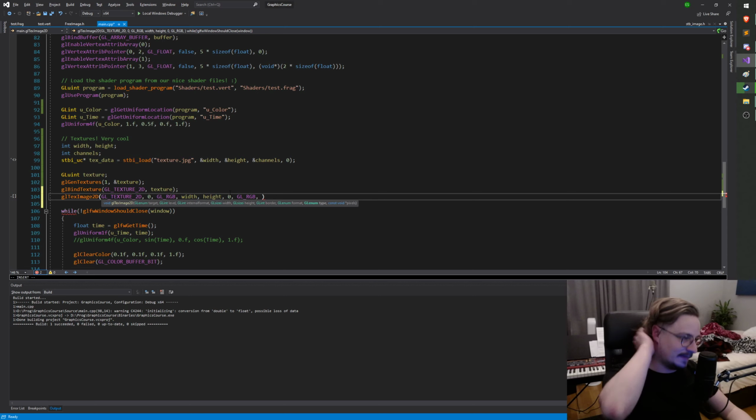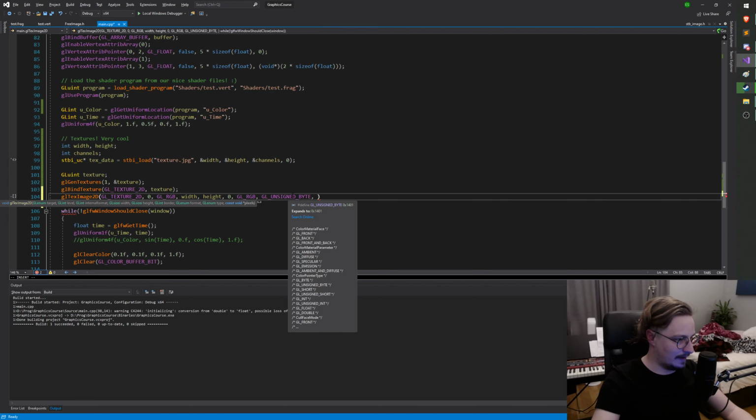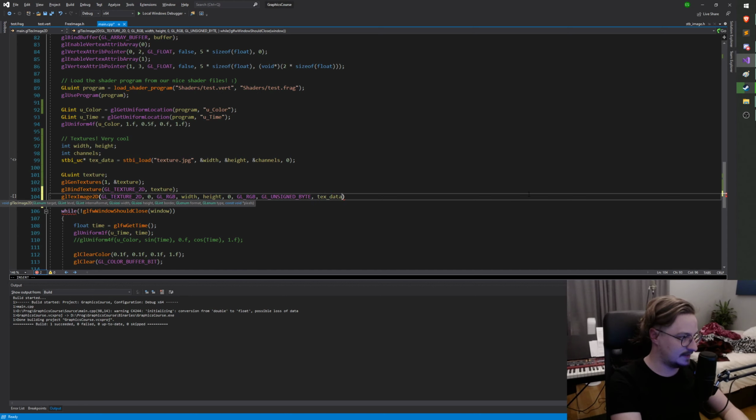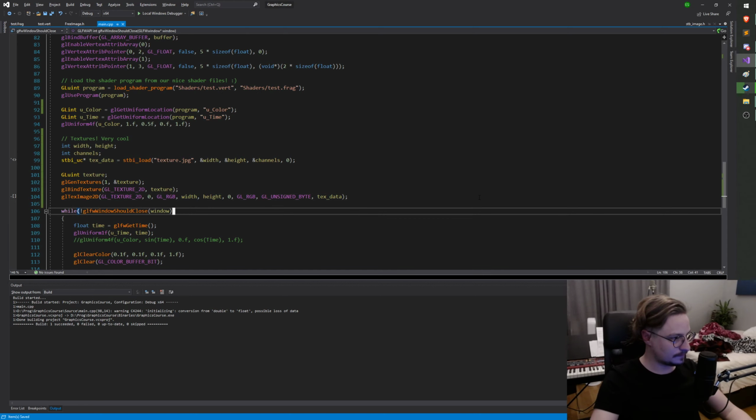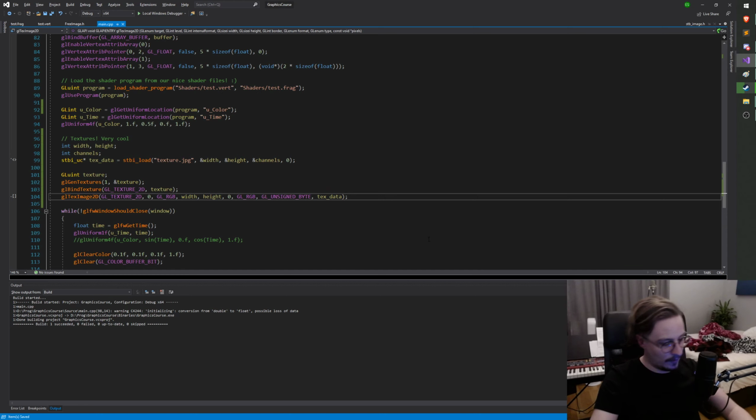And then we have type, and that's which type the data is. In our case, it's unsigned char, so I'll do GL_UNSIGNED_BYTE. Unsigned byte, unsigned char, same thing. And then we have pixels, and that's just the raw data, and we'll just pass it the texture data there. Cool.